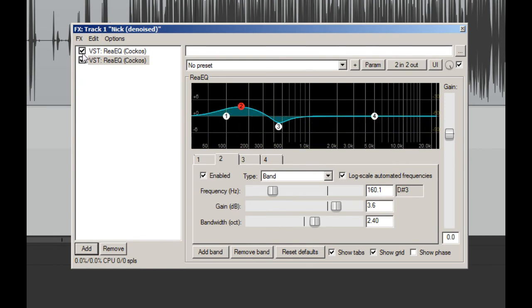And now let's bypass both EQs and hear the difference. Now this is the original without any EQs.